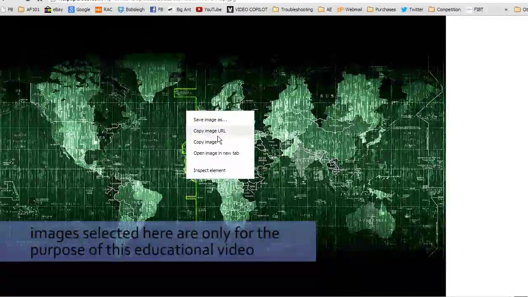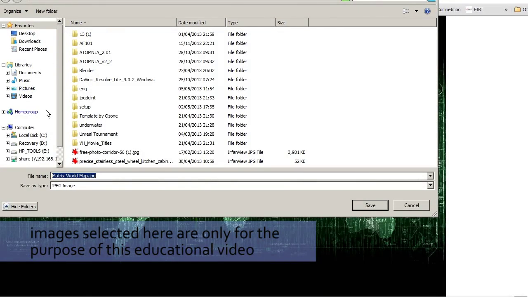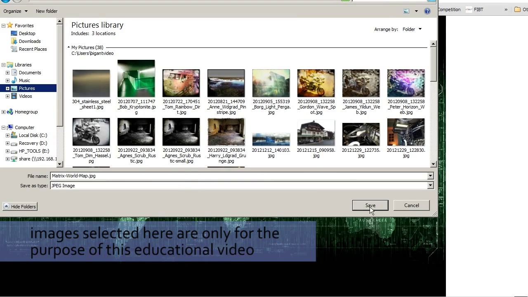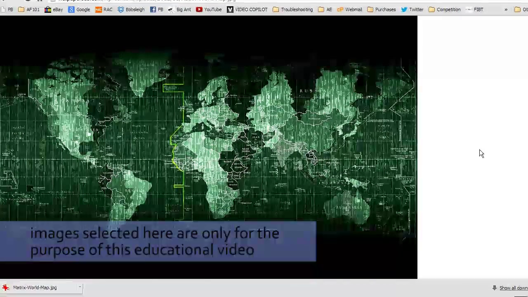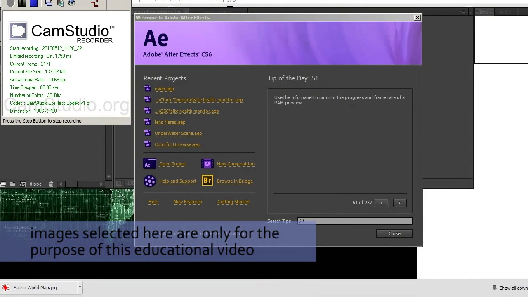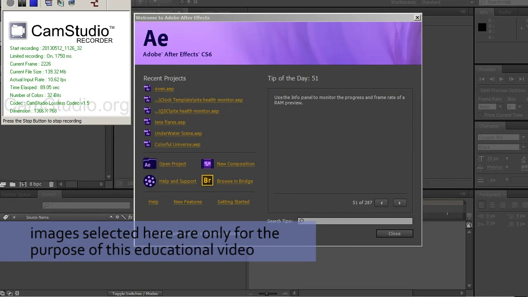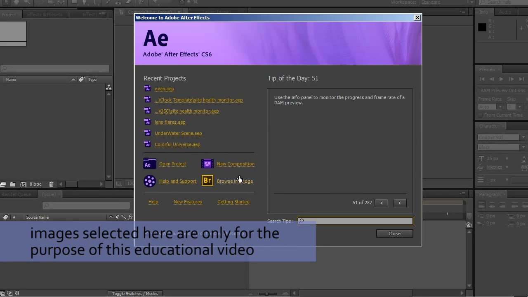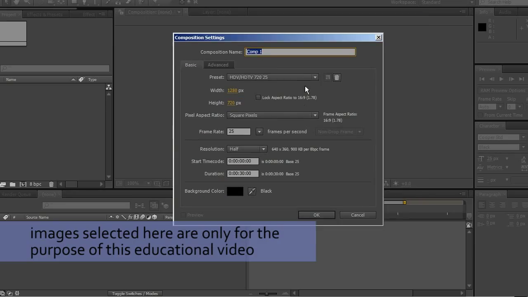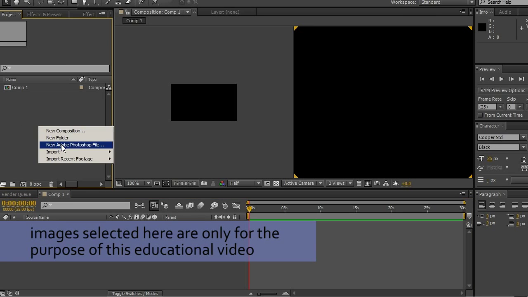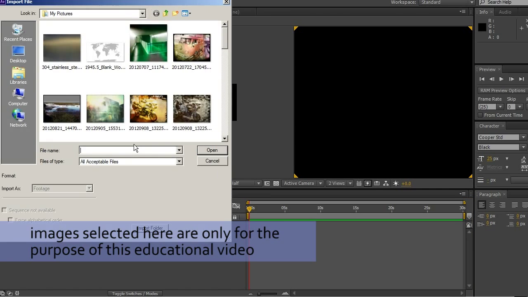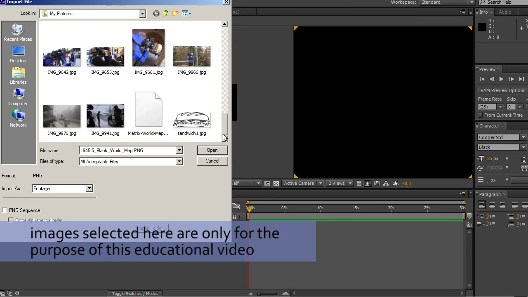And here we go. So save image as, and I will save it in pictures. We'll call it Matrix world map. Looks very cool, whoever did that. And then we're over to After Effects. So new composition. Up to you what resolution you use. Just for the sake of this, I'll just keep it at 720. And then you want to import those two files. So here's that one. And somewhere down here is probably the other one.